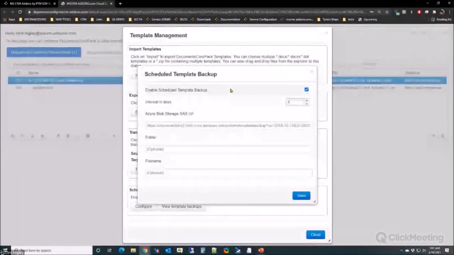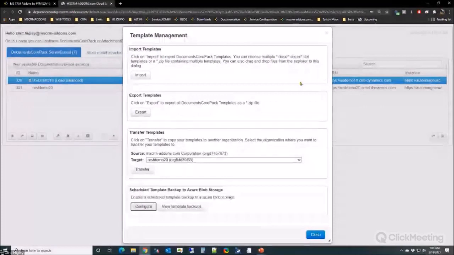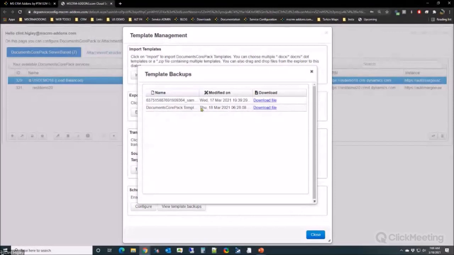We do have a good blog article that will guide you through it step by step, but you just enable the template backup, you give it the interval, okay? And then you have to create in your Azure blob storage the SAS URI or URL, and you have to paste that in there, save it, and you're good to go. Every day, as I've had mine set up, we set this up yesterday, so I have something to show. Basically I can look here at my template backups. I don't have to go into the Azure blob. And you can see here that last night this template backup was done.